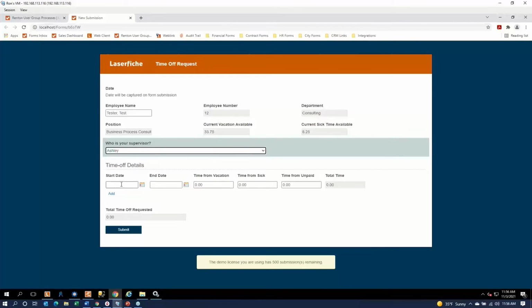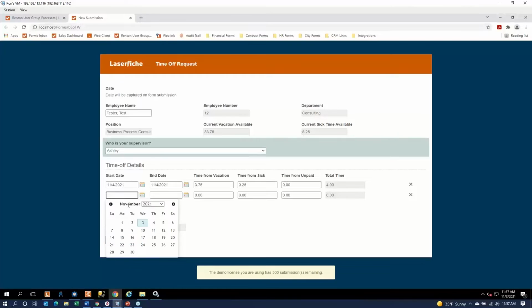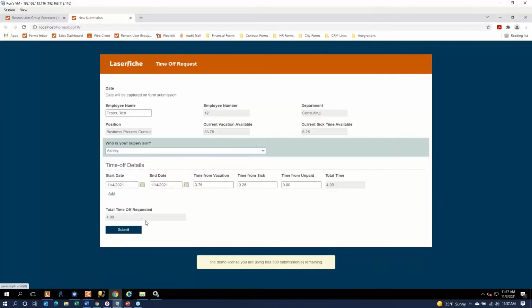So then we have supervisor, start date. We'll just do a couple of things here. And let's go with 3.75 since we're at 33.75. And then we'll just kind of round everything up there. So we'll take 4 hours off on that day. If you want, you can supply multiple days here, and this will update the total time off requested as we add that in there.